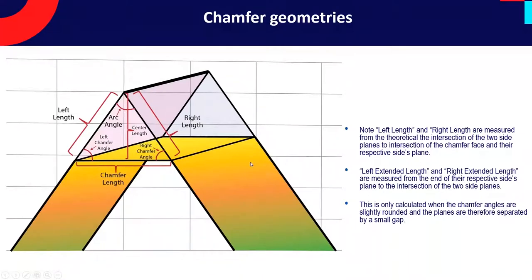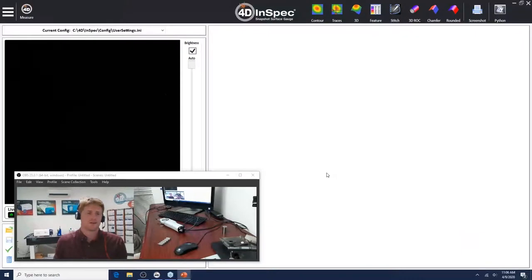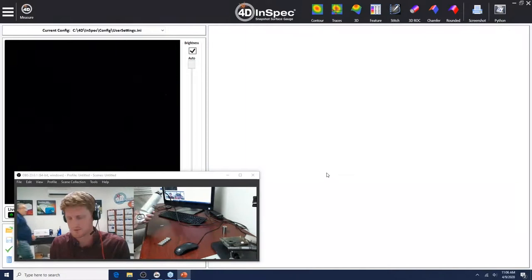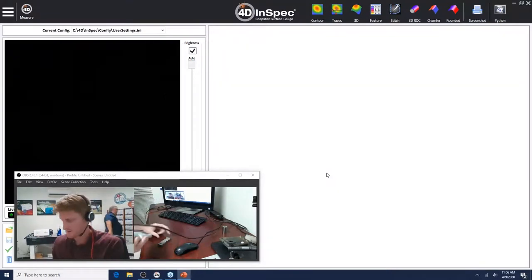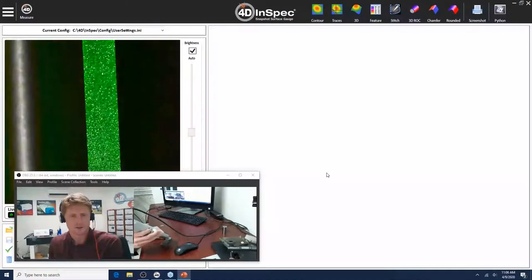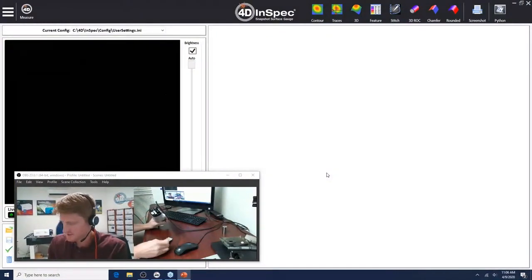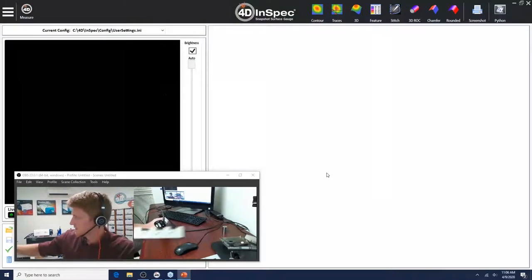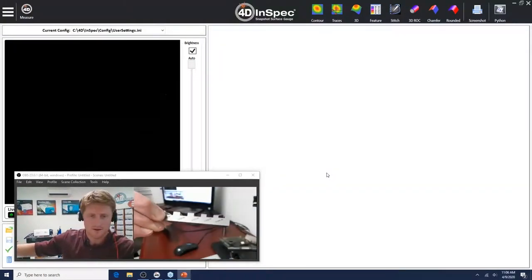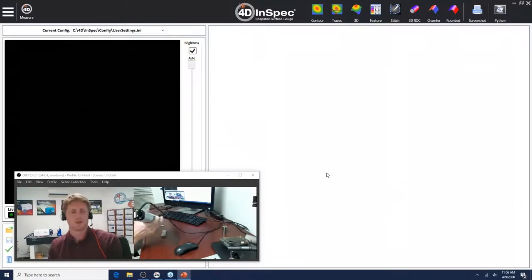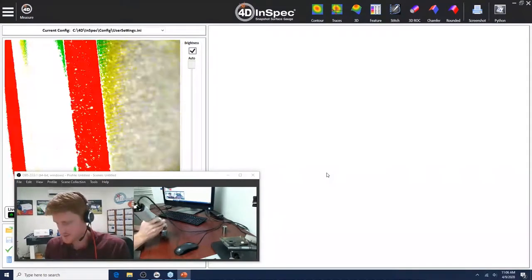I'll go ahead and show you a quick measurement with the InSpec here. This right here is our handheld 3D measurement gauge. You can see there the live video. This is an edge break standard that we had to make. There was nothing available on the market. I can show you right there. We designed this and had a company make this for us.